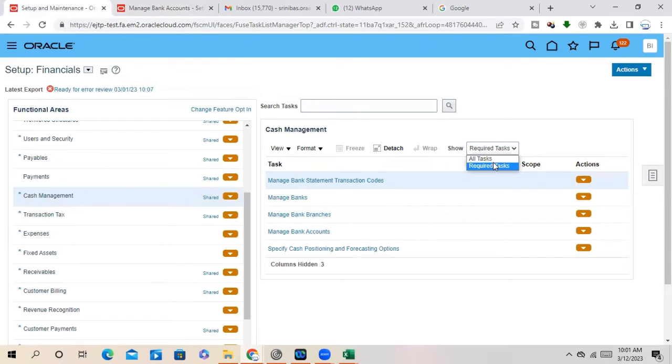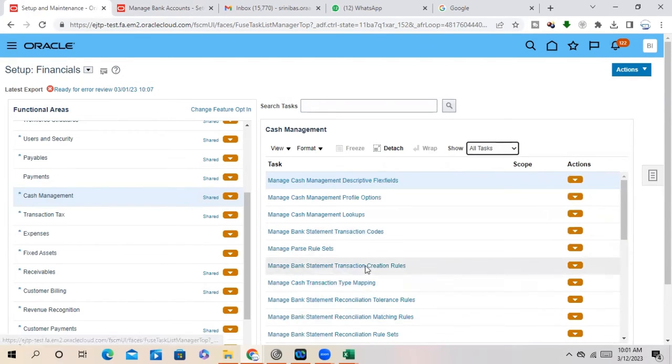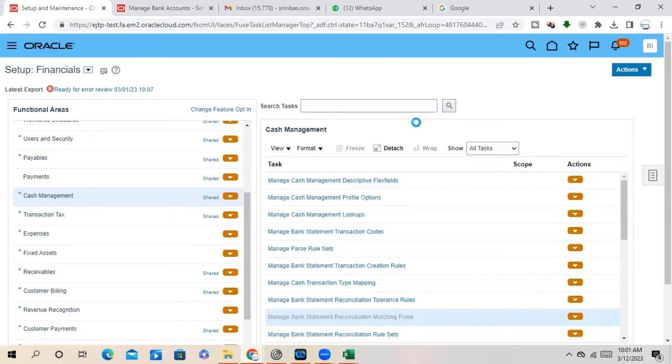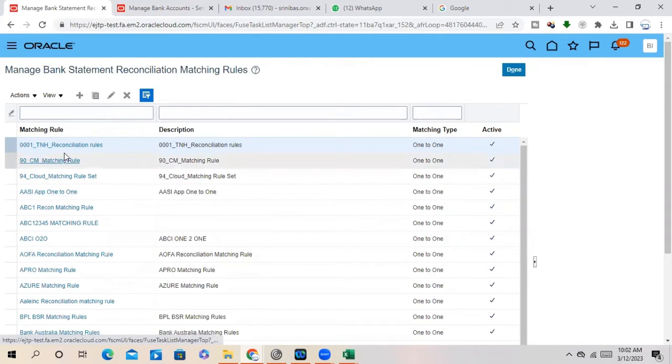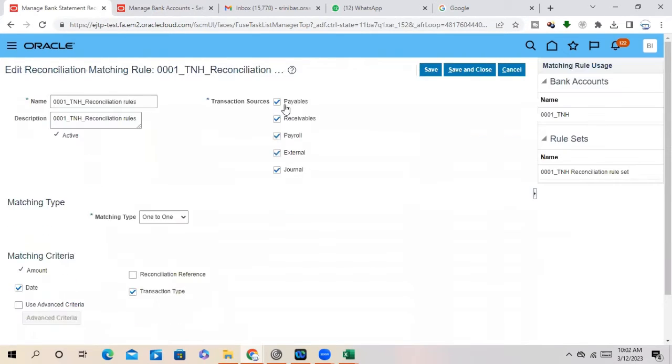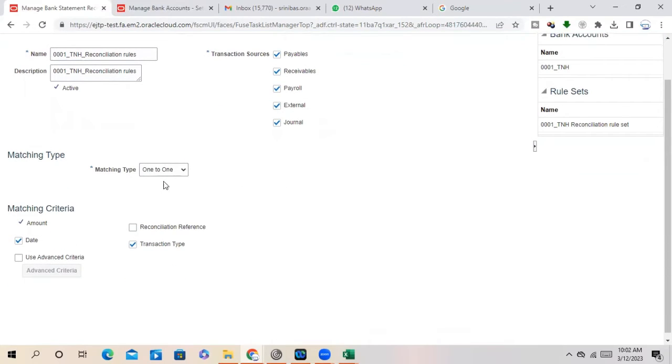Reconciliation matching rule, let me open any one of the reconciliation matching rules. You can see here, in this reconciliation matching rule, the transaction source can be from the payable module, the receivable module, the payroll module, or externally, if you are entering your journal. Okay. And matching type 1-to-1.